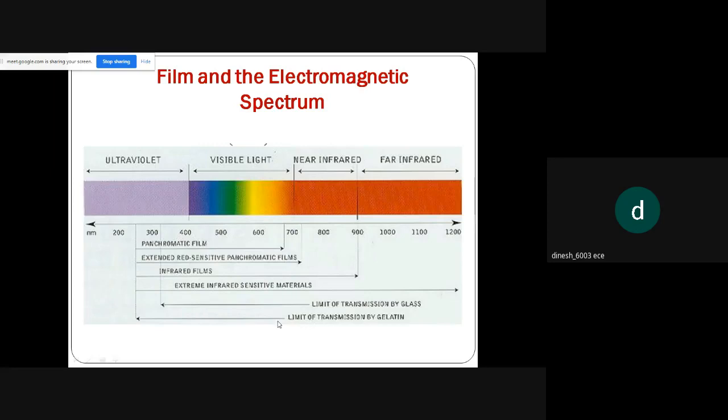So this is how the filming wavelengths are chosen, depending upon the sensitivity that we want to measure, or depending upon the application or service needed, we choose whether it is to be IR, extreme IR, extended red sensitive, or panchromatic films.